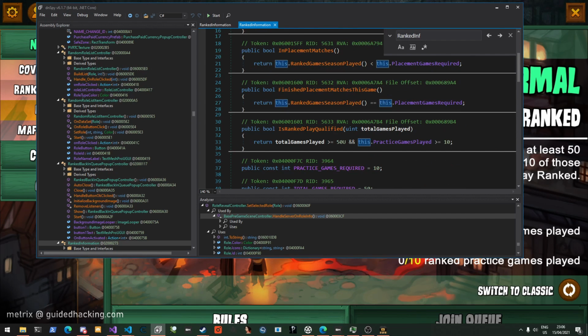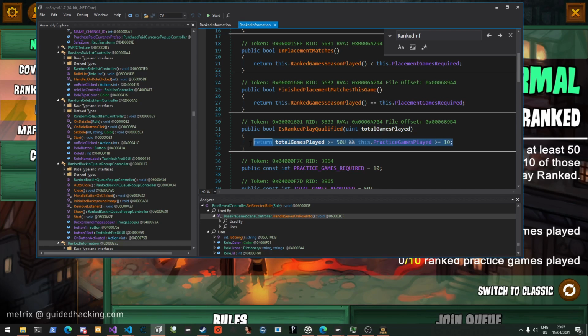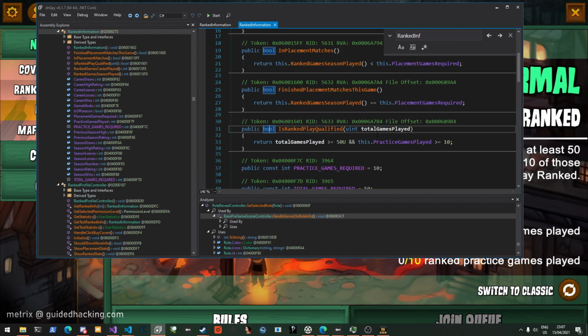And also here's a check, IsRankedPlayQualified, which means you need to have total games played 50 and ranked practice matches 10. I already have the classic 50 games played and 0 of 10 ranked practice. So that's actually our check here. I want to hook this function and just always return true so I can join the queue.